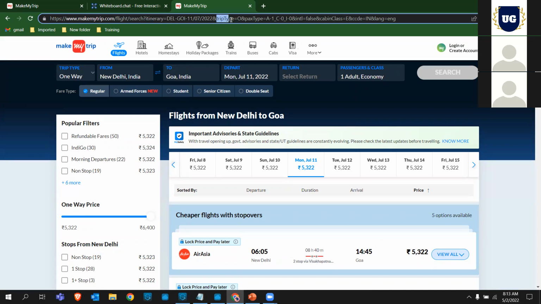Then again, we have the trip type query parameter, which is saying it's O. I think it stands for one-way trip, and the pax type is A1. So these things are not encoded by us. This is by default. If you see, international is false, which means it's domestic. The cabin class is economy, the country code is India, and the language is English.